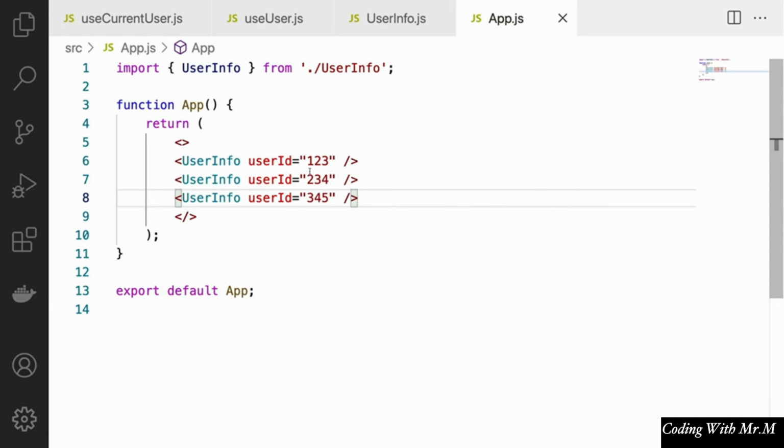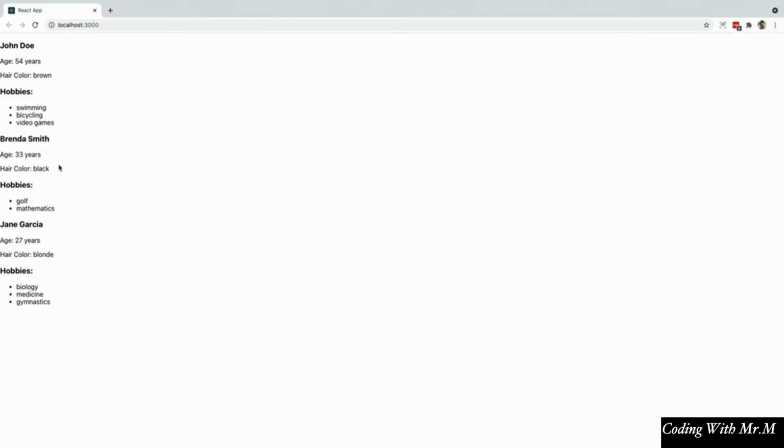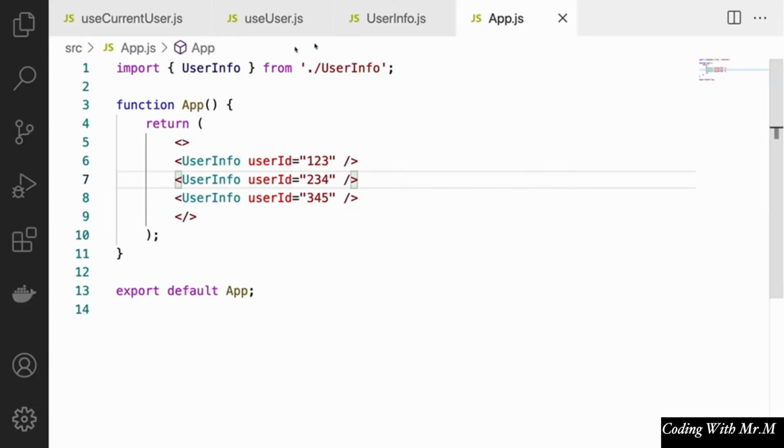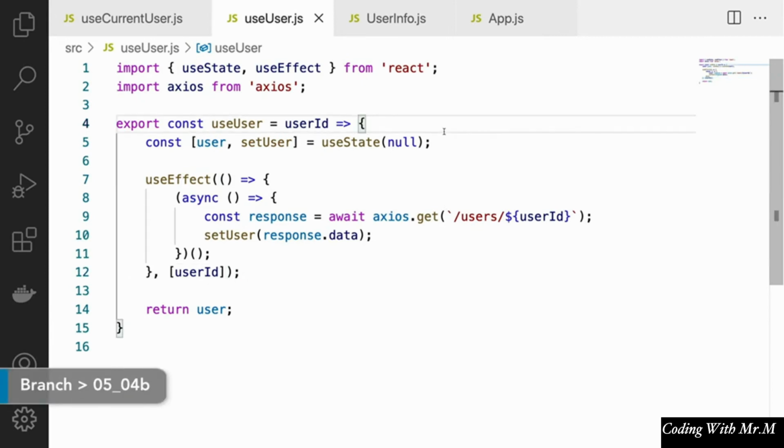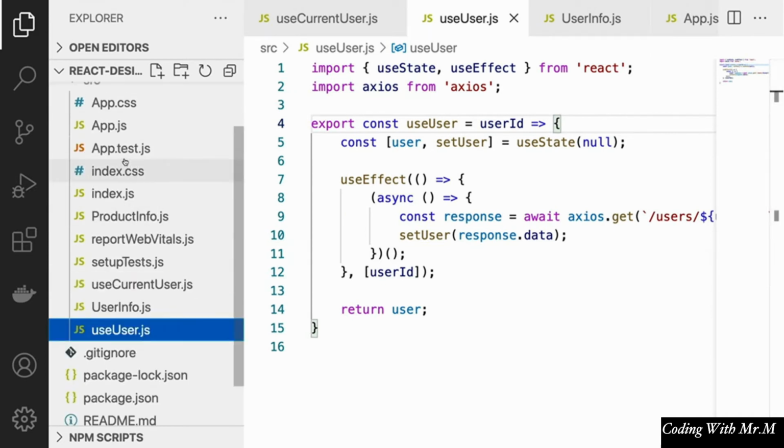Let's take a look now at our app, and we see that sure enough, our user info component is using that custom hook that we created to load 3 different people from the server. Okay, so we saw how to refactor a custom hook to make it more reusable with our useUser custom hook. Let's take this a step further now and create a custom hook that will allow us to load any kind of resource. So here's what this is going to look like.